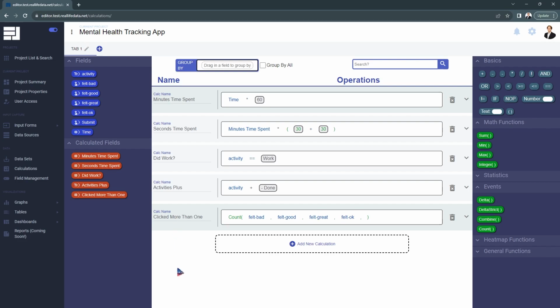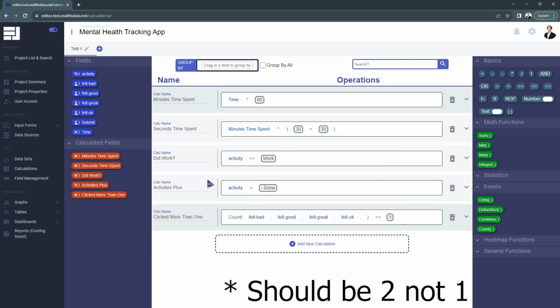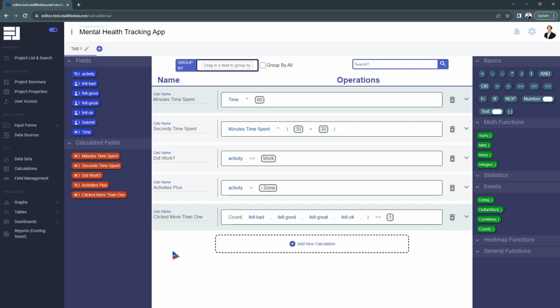And we wanted to check if clicked more than once was true, so I'll go ahead and grab this greater than or equal to sign, drop it right here, and then put a number on the other side that is 1. So if this returns more than 1, we know they clicked more than one feeling. Now, this is just the basics. You can imagine this gets really, really complicated, and you can do some really powerful stuff here.